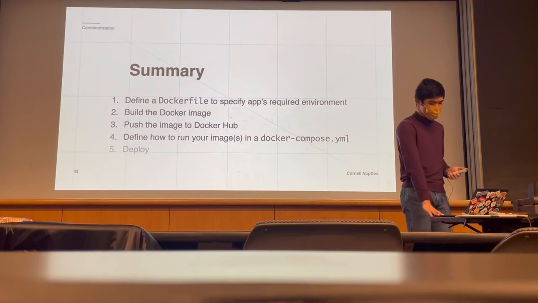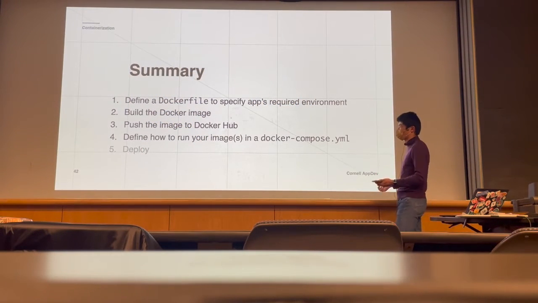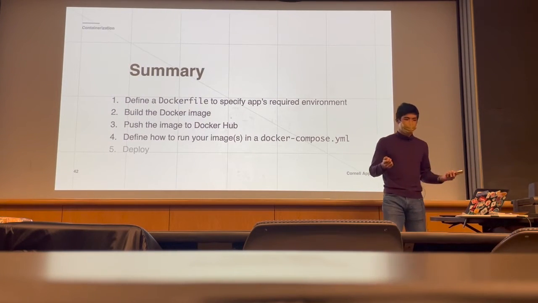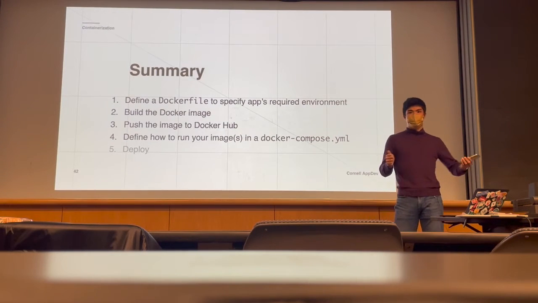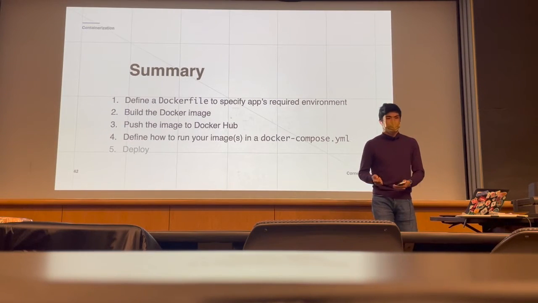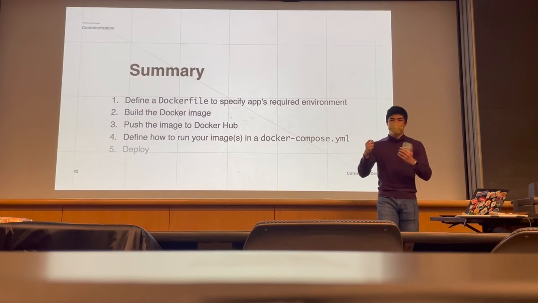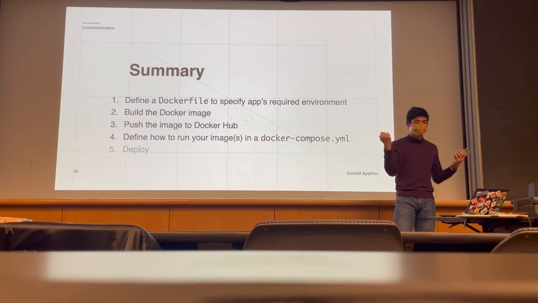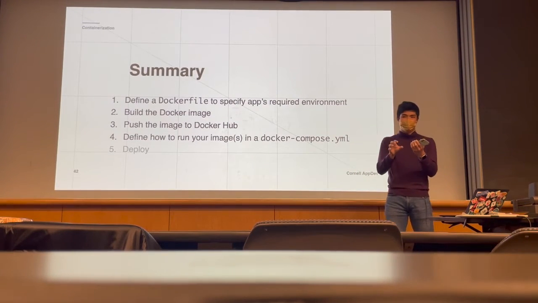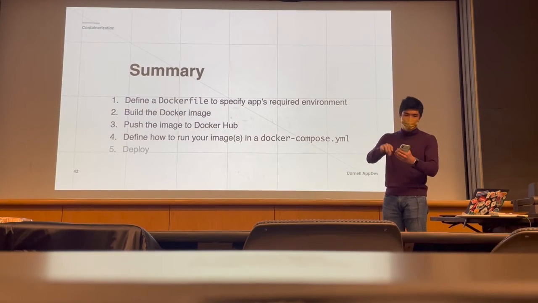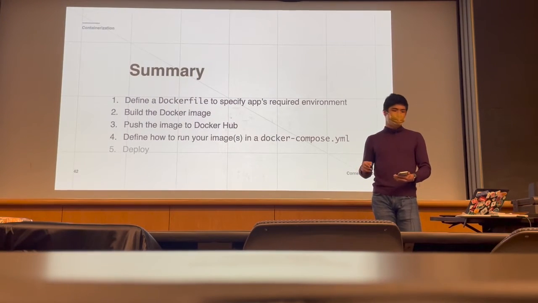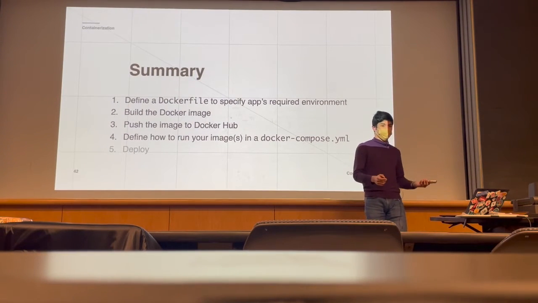Awesome. Okay, so to summarize what we covered today, we have to first define a Dockerfile to specify our app's required environment. In the Dockerfile, which we'll be showing you shortly in the demo, it'll have things like install Python 3.7, pip install everything, and then run python app.py. So all that stuff will be defined in our Dockerfile. Then we'll build a Docker image, right? The Docker image is basically a blueprint of how to run our app and how to actually construct it. Then we'll push the image to Docker Hub so that other people can actually access it. And then in Docker Compose, we'll define how to run each of our images as containers.